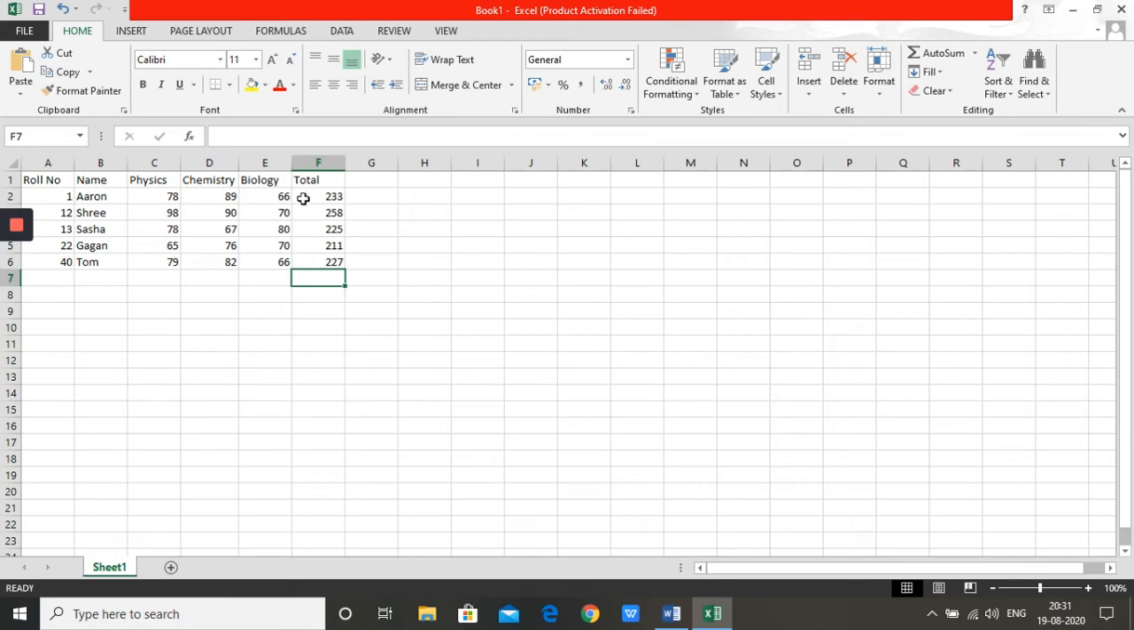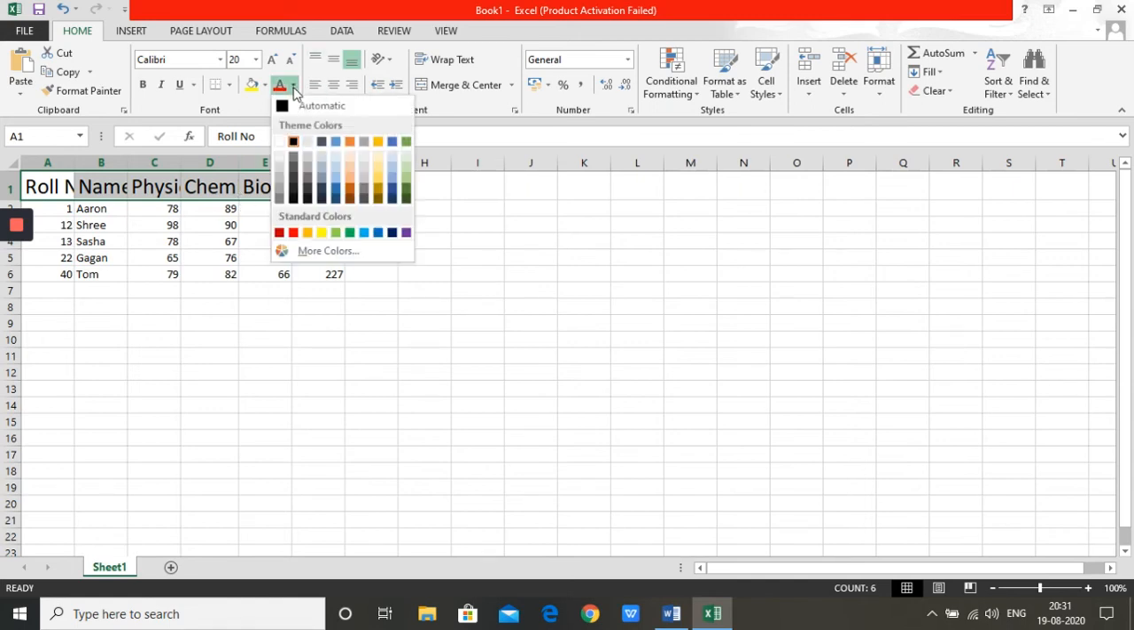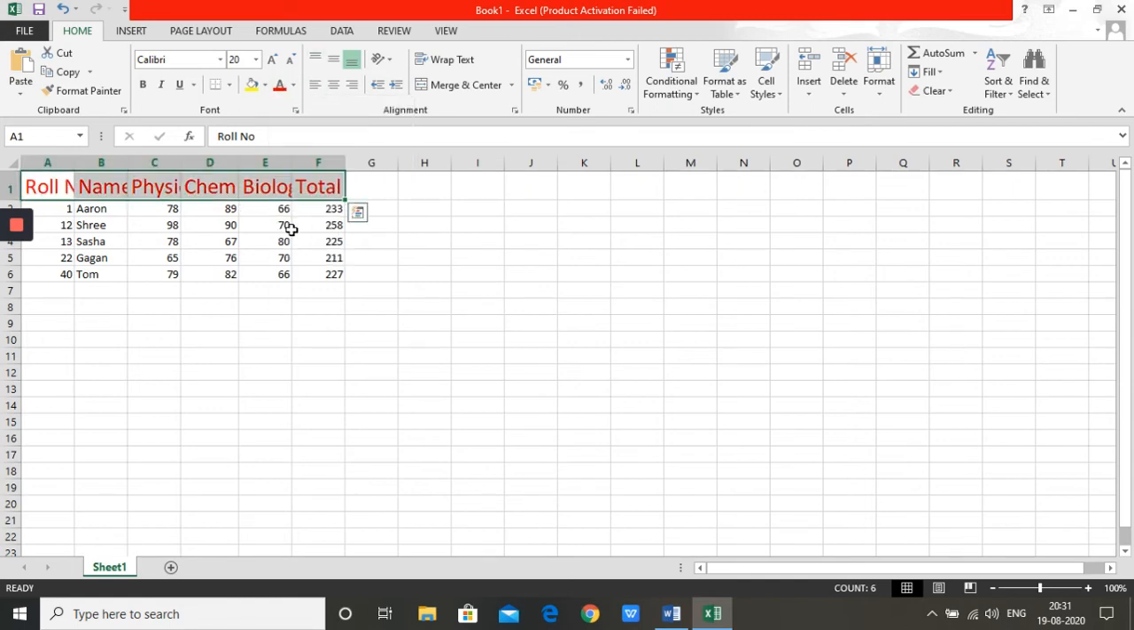Now I am going to increase the font size. So I am marking a range. I started from A1, held the mouse button down, and came till Total. So the first row has to be in Calibri. Yes, it is in Calibri. But the size has to be 20. So let me change it to 20. Fine. And the font color has to be red. So you move down here, click on red.